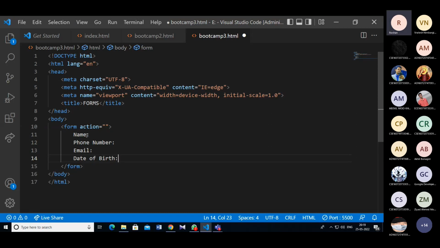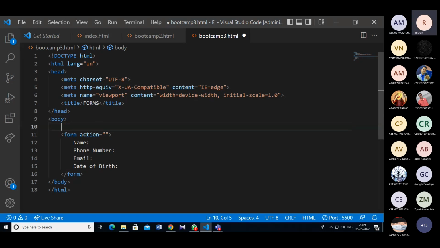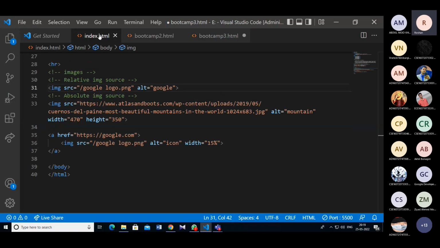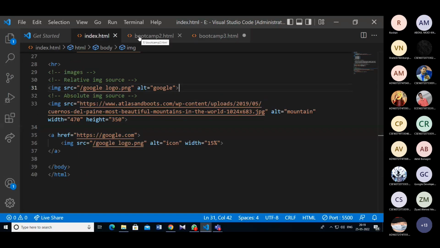Roshan, could we skip the forms part? I don't think so, it's necessary for basics of HTML. Okay. There is some delay at the start, that's why. Yes. Okay.